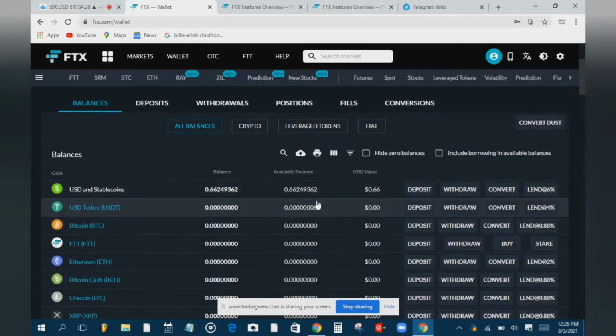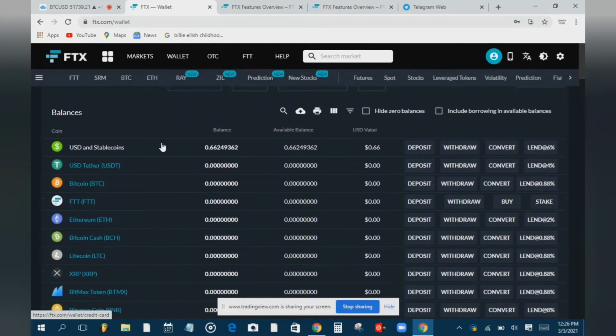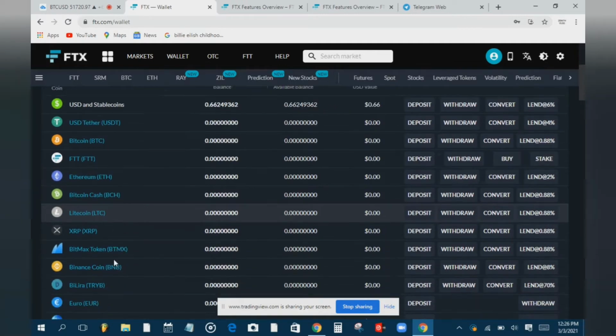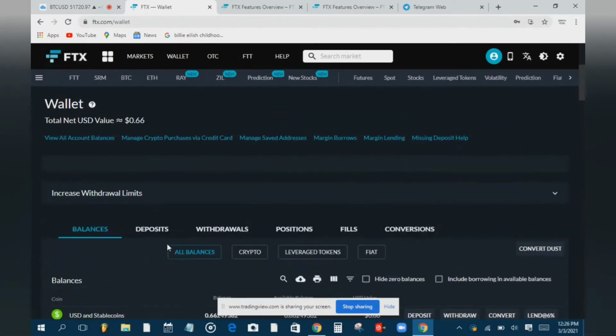All right, so now you just clicked your profile. You just clicked wallet. Currently this is my wallet, and it's empty. I have to deposit so I can show you guys how you can withdraw and also how you can buy. I'm going to show you on another video how you can withdraw and how you can deposit. Now if you come down here, you can see a lot of stuff you can actually fund your account with. You can see mine right here.